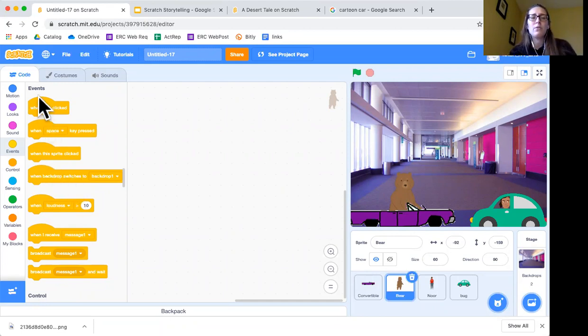So the particular event that I want to get this thing started is I want the bear to be clicked. So I'm going to pull in this one that says when the sprite is clicked and drop it in over here. Okay, now I can put things in place underneath this so that the code actually runs.